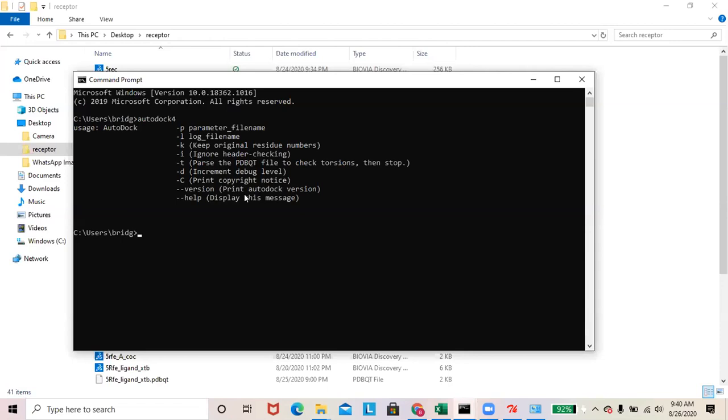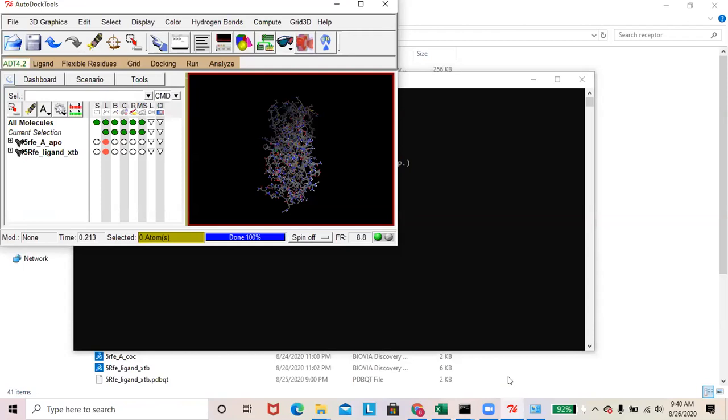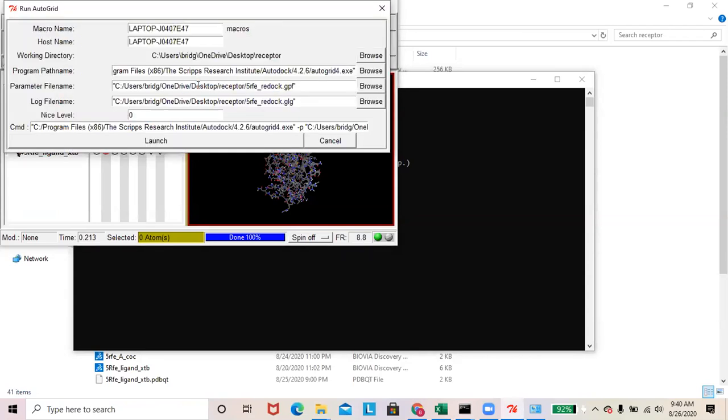Perfect. So that means the change we've done is successful. Go back to AutoDock Tools and go to Run, Run AutoGrid. Where it says program path name, can you select and delete everything that's there except autogrid4.exe. Don't browse, but type in there. I want you to delete everything except what we had before, which was autogrid4.